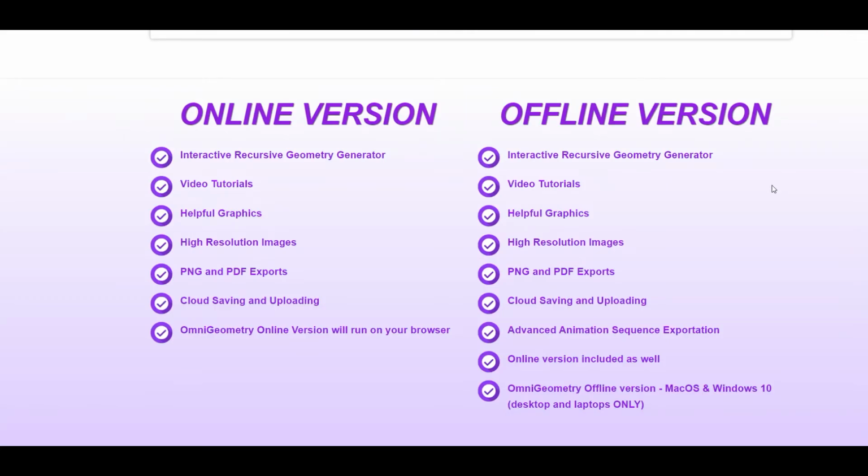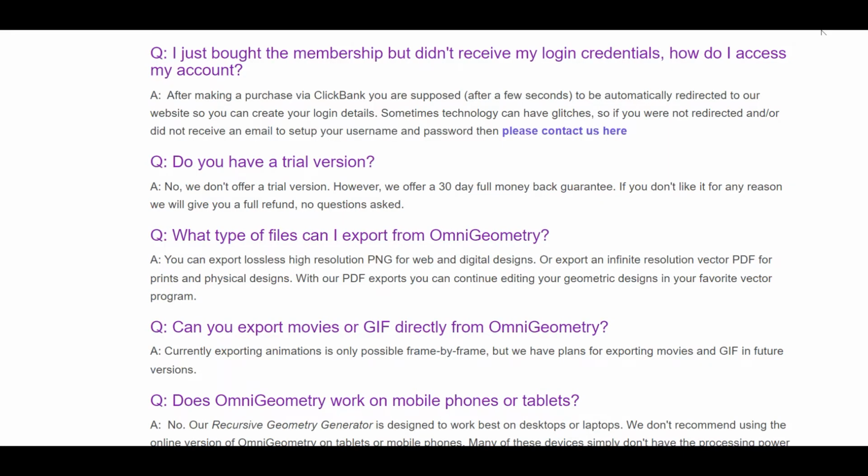No installation required. With OmniGeometry, no installation is required as it runs directly in your browser. And since you can save all your templates in our cloud, you can work from anywhere you want. One of the most common questions is the following. Does OmniGeometry work on cell phones or tablets? No. Our recursive geometry generator is designed to work best on desktop or laptop computers. We do not recommend using the online version of OmniGeometry on tablets or cell phones. Many of these devices simply do not have the processing power to handle OmniGeometry. The offline version will only work on macOS or Windows 10 desktop/laptop computers.